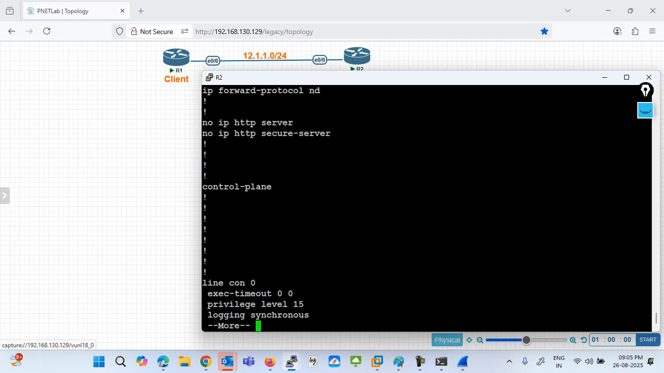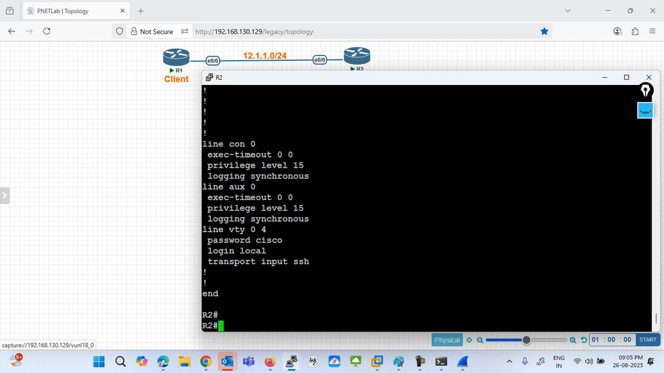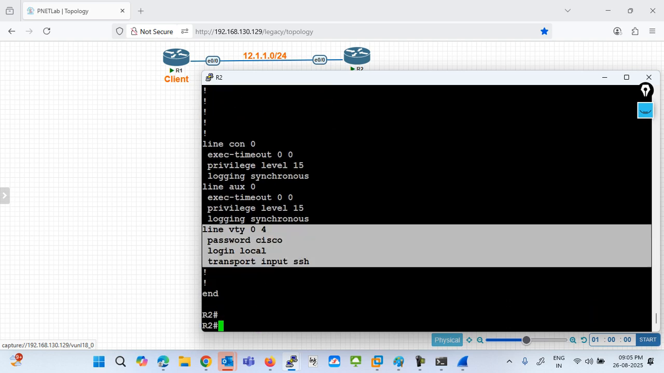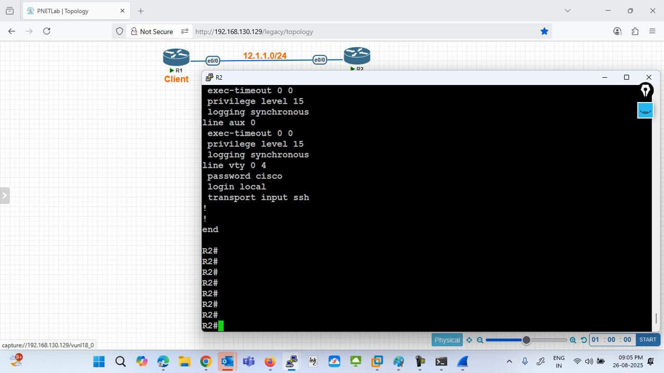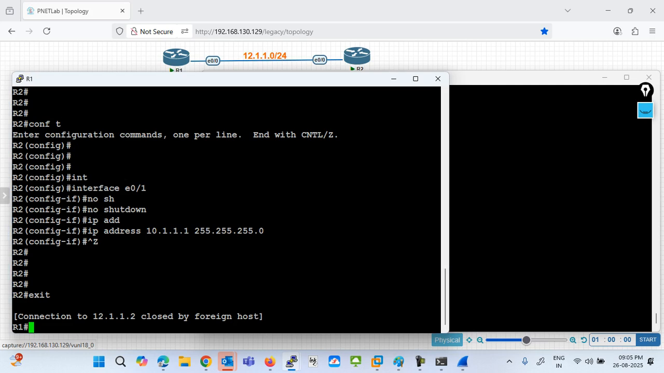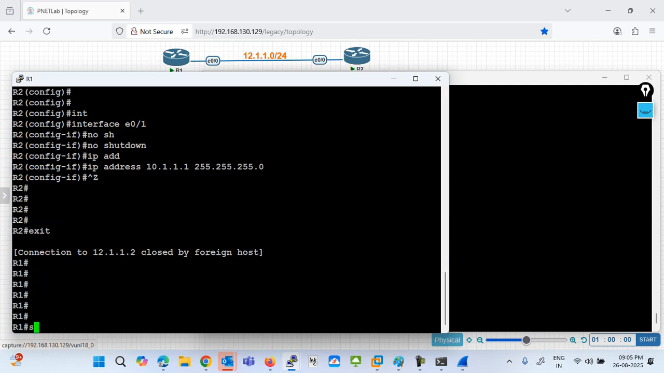and after that we configured SSH. So the SSH configuration is under line VTY. Okay, the crypto command is not visible here because that is for key generation. We did that, and now if I try to take an SSH connection from R1, what can I do?